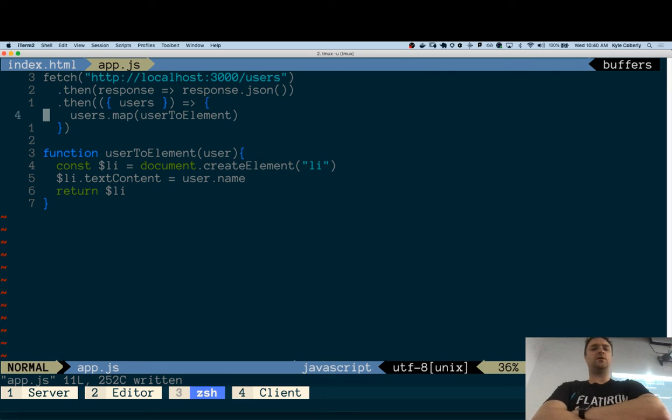Let's see. Josh, what do you think? What should I do next? I have this array of user elements. What do I want to do with them? Append them to the page. How do we do that? I would just make a document.body.append. Oh, sorry, say that again? I would do a document.body.append. Ooh, but I want to append them to the body.